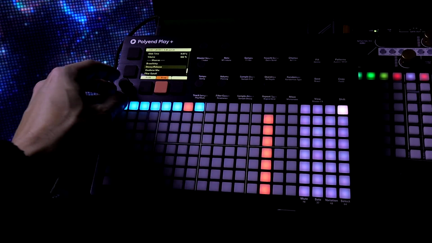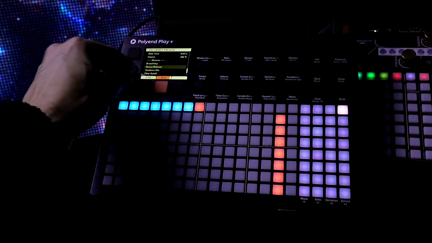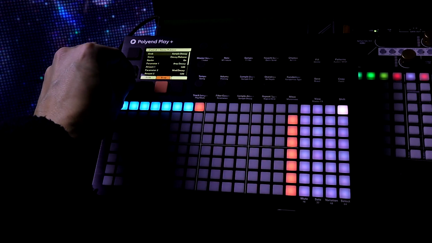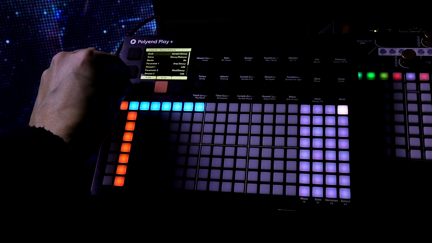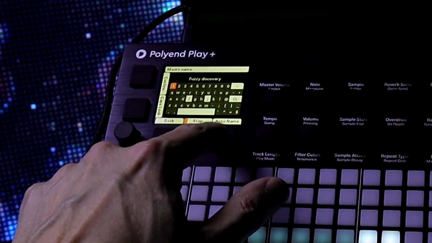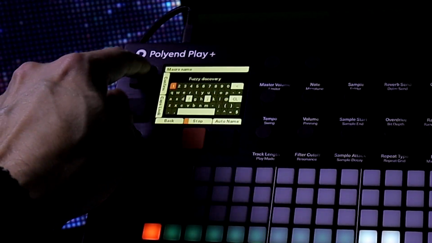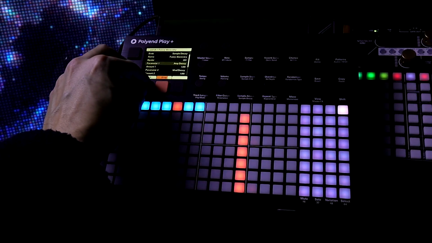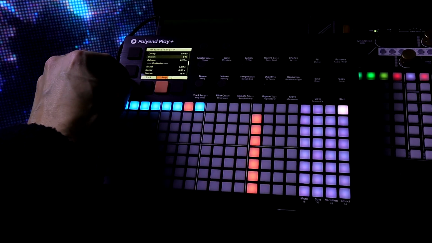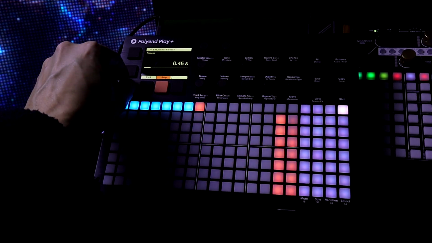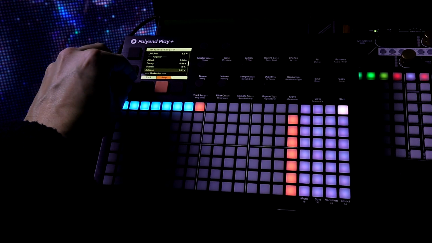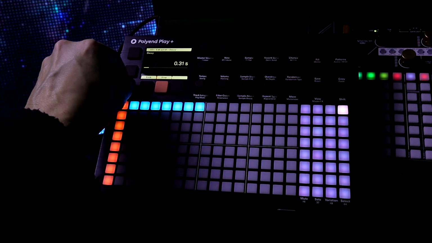So let's experiment with the macros here. So decay release, let's change that. Let's rename it to something crazy. So here's the name, let's just auto name Fuzzy Discovery, let's call it that. So we just actually have to go back up here, amplifier. Let's turn down that release. Turn decay down.